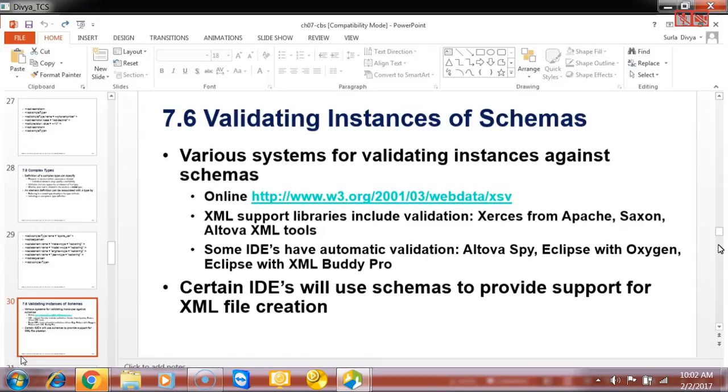Validating the instances of the schemas. So we have seen the schemas and we have understood the instances of the schemas, like objects of the different schemas, and various systems for validating the instances against the schemas. This is the online website URL we have, and this XML schema provides a definition of a category of XML documents. There are XML support libraries that include Xerces from Apache, Saxon, Altova XML tools. So these are certain validation tools we have, and some IDEs have automatic validation.